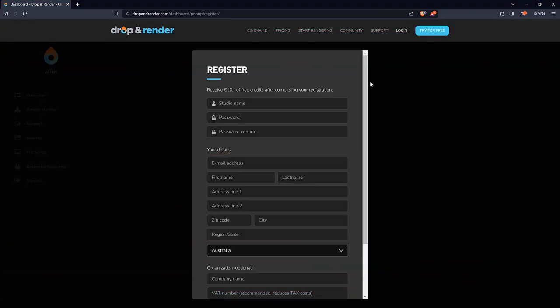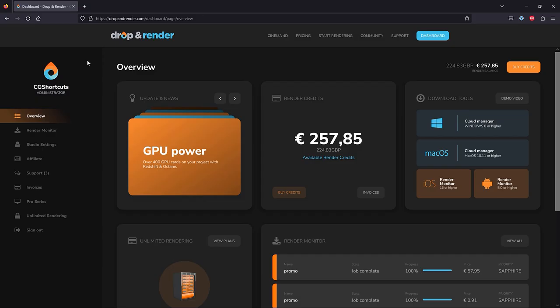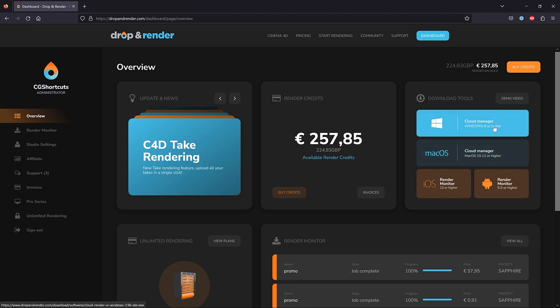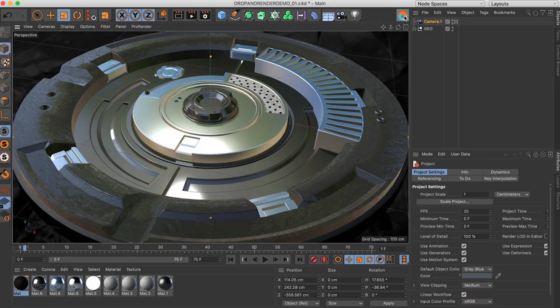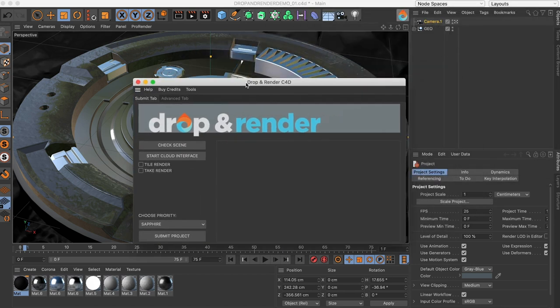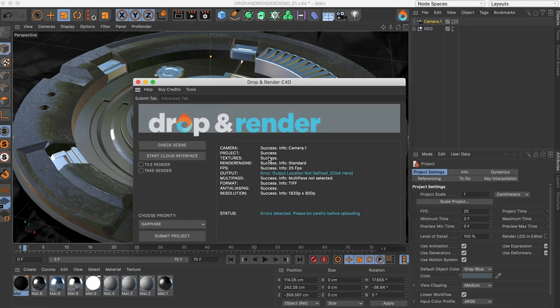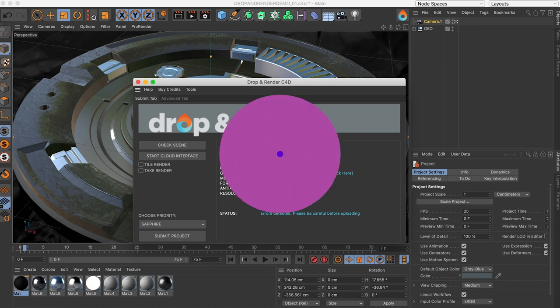So once you've joined up, you just need to download and install the Drop and Render Cloud Manager from your dashboard here for either Mac or Windows. And that's also going to automatically install the Cinema 4D plugin as well to whatever version you've currently got installed. And with that done, let's hop into Cinema 4D and fire off a render.